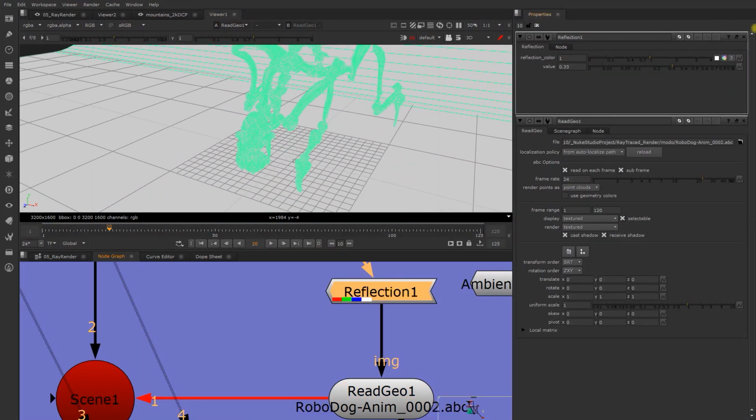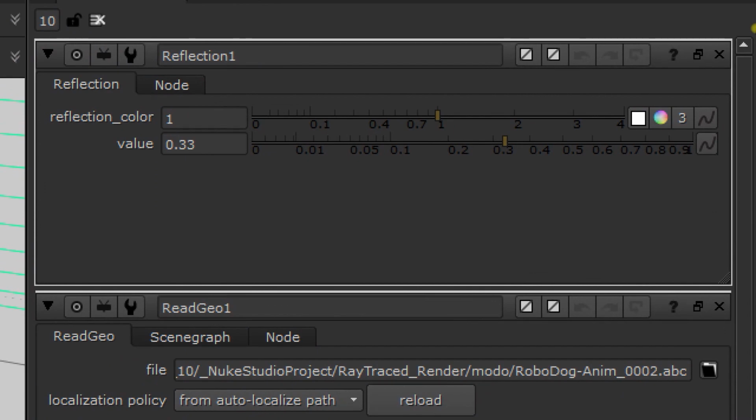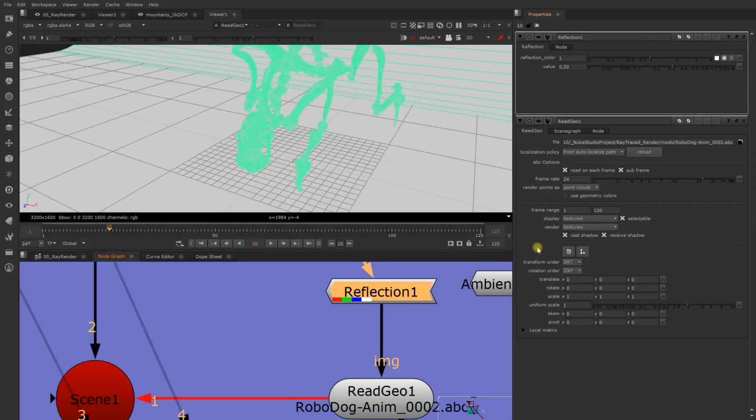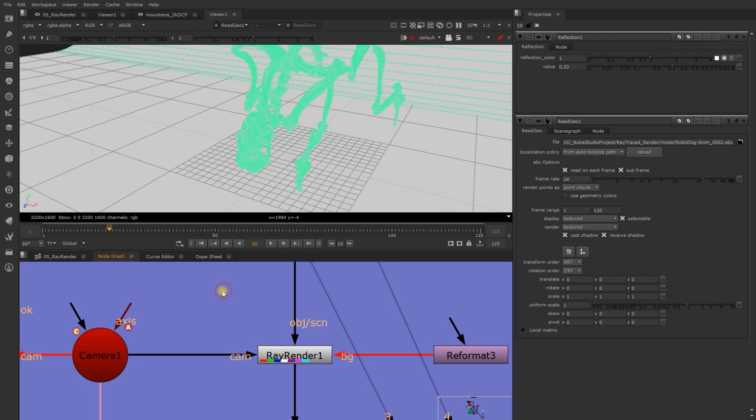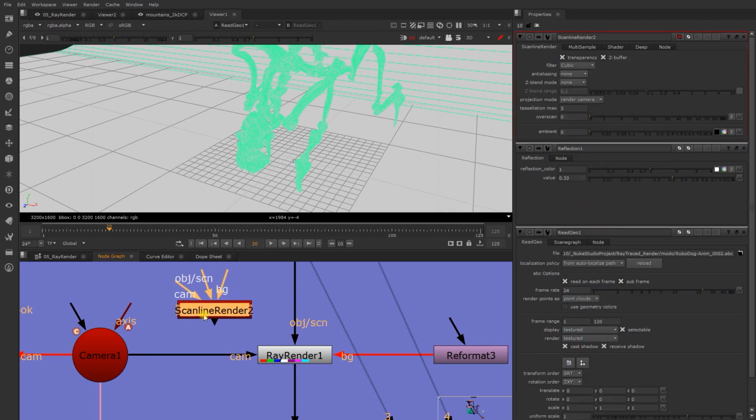Okay, so in the reflection node, if we take a look, we have the reflection color, which we can choose from. By default, it's set to 1, as well as the value. We set it to about 30% at the moment. So that's just plugged into our scene node as normal, and our Ray Render node just takes the place of the old scanline render, the same inputs.